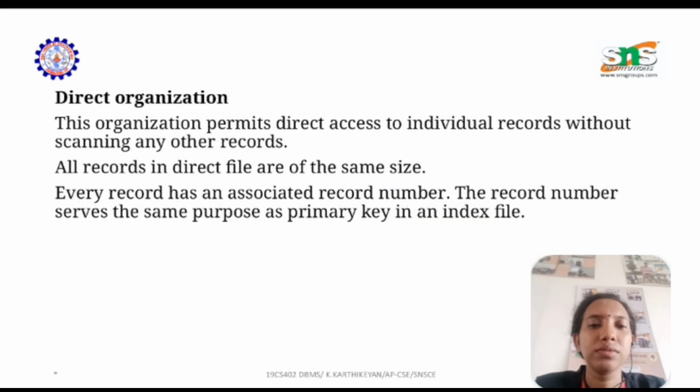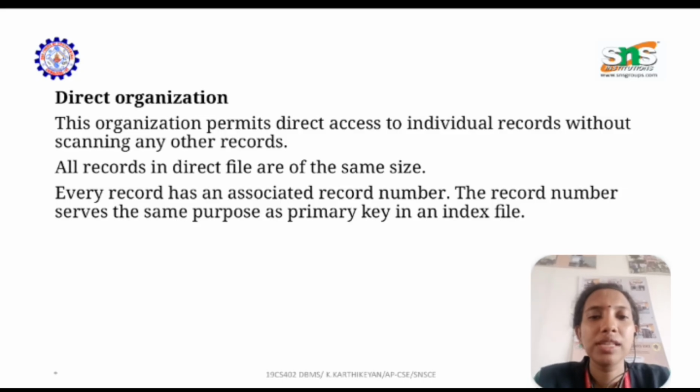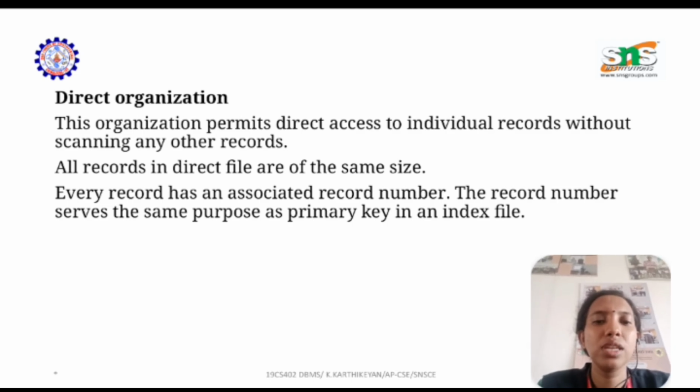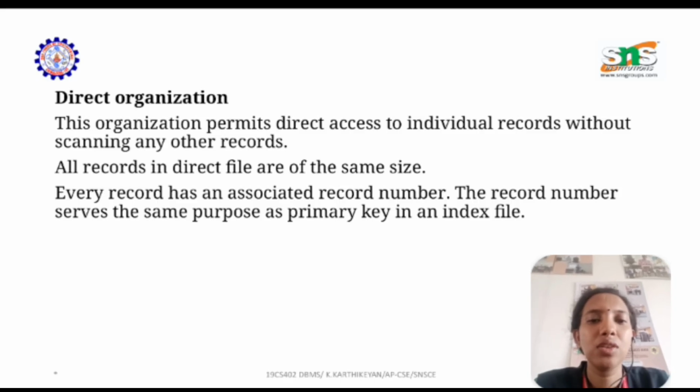The direct organization permits direct access to individual records without scanning any other records. All records in a direct file are of the same size. Every record has an associated record number. The record number serves the same purpose as the primary key in an indexed file.